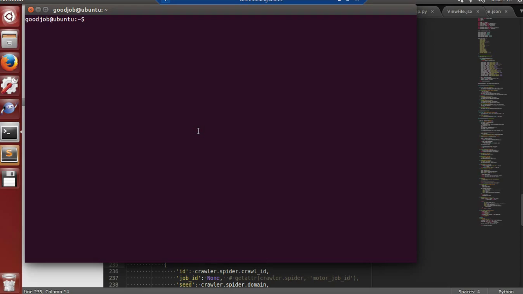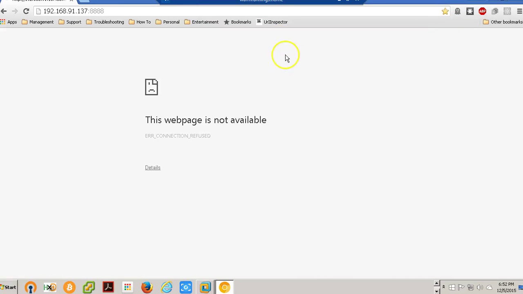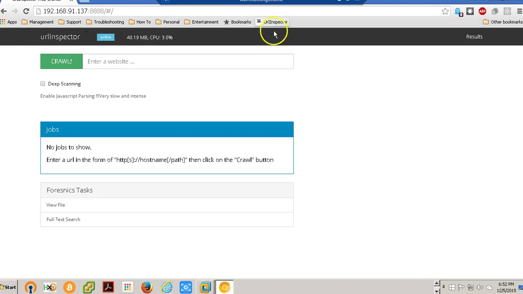So now let's take a look at Inspector. Okay, I'm going to start the server. Okay, it's started. So let's go to the browser now and connect. Okay, so here is the main page.